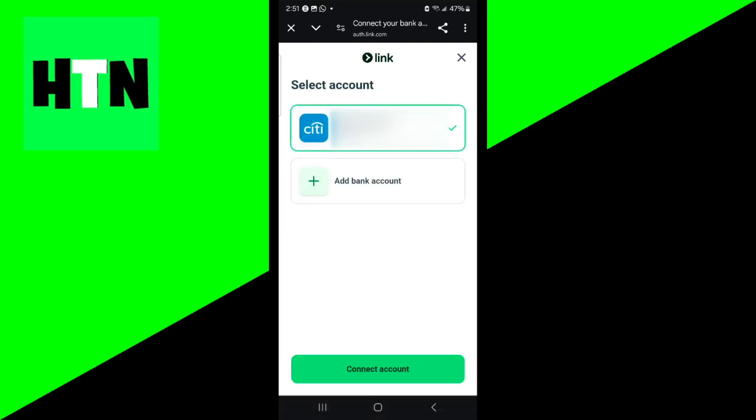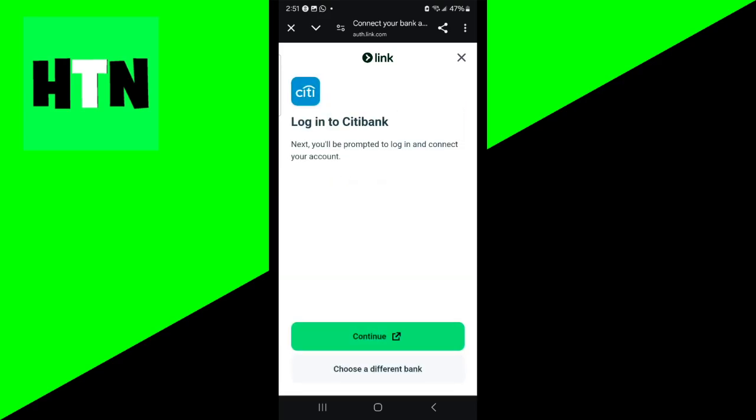Now, because I did do this in the past, it is actually going to give me direct access to my bank account. However, if you never used it before, then you want to press over here where it does say add bank account. And basically you need to log in with your bank details. You need to use your bank username and your bank password. And once you're done with that, it will actually allow you to complete the following steps.